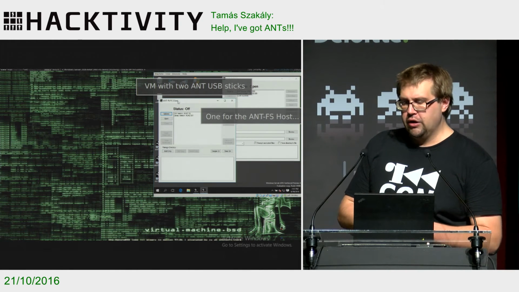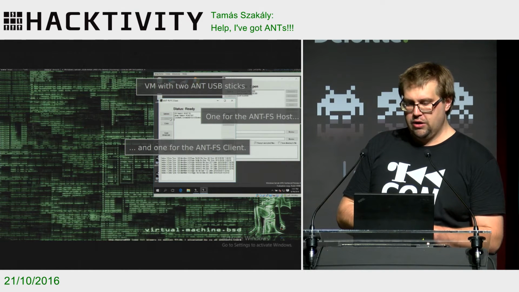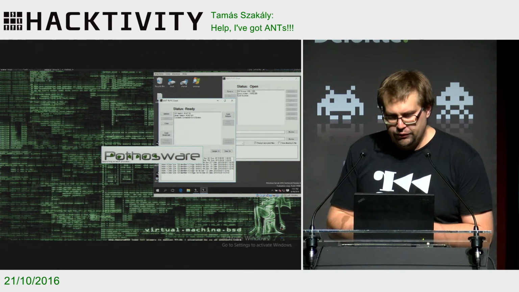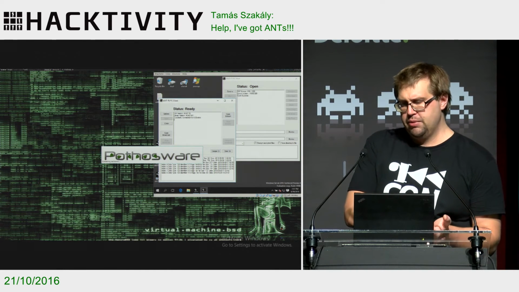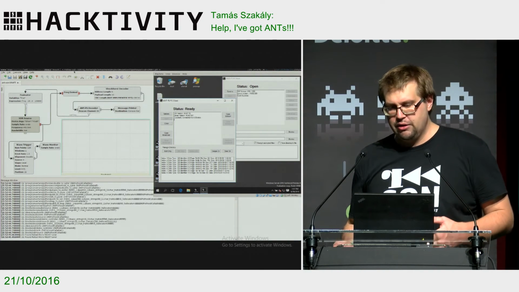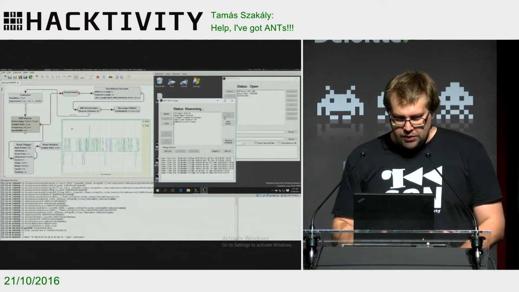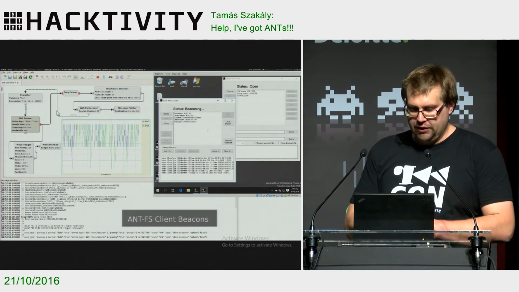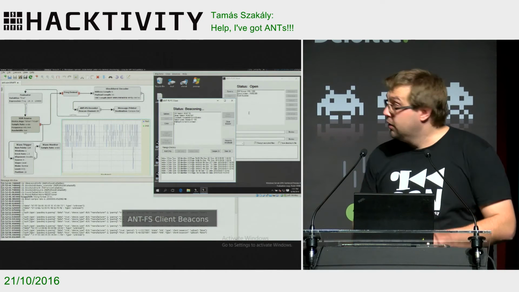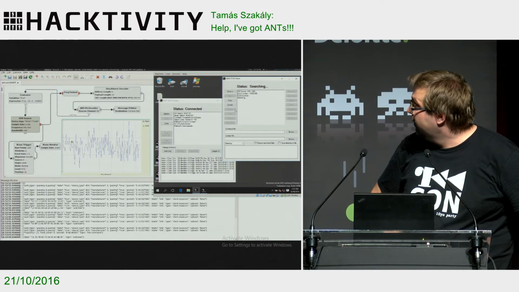Okay, so I'm using a virtual machine with two ANT chips, one for the host and one for the client. And the software I'm using is the ANT-FS PC client and the ANT-FS PC host. They are released by Dynastream for testing purposes. So you can see the Pothos topology, and I've started the client beacons, which you can see on the screen.